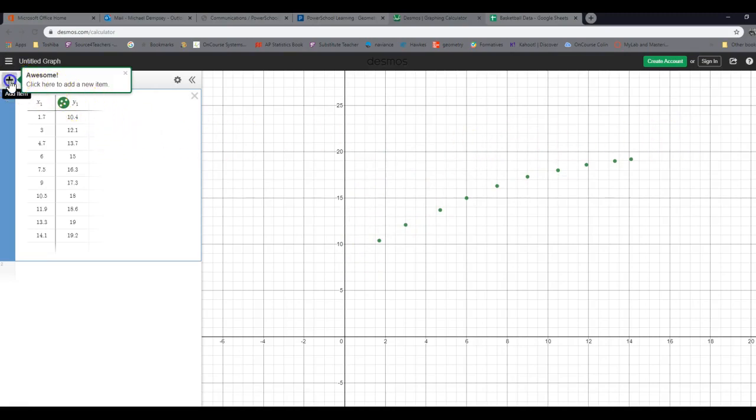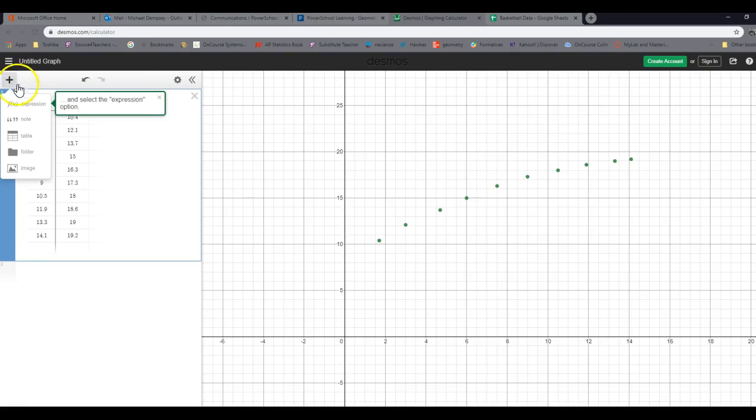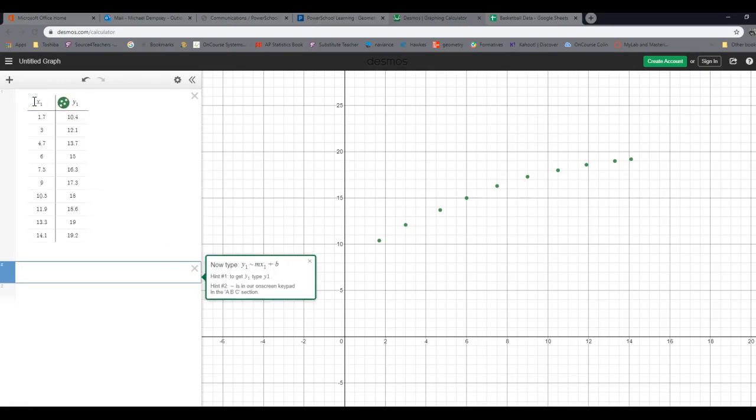So now I want to add a new item, and Desmos prompts me, what do I want to add? I want to add an expression. As a statistician, this wasn't super intuitive to me. It's not how I would have expected this to work, but we can go ahead and do that. I click on the expression here, and I want to put that trend line in. It uses y = mx + b form, not what we normally use in stats, but it's okay.